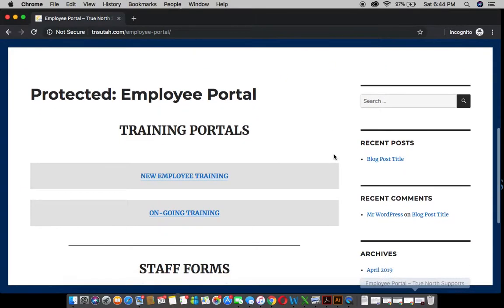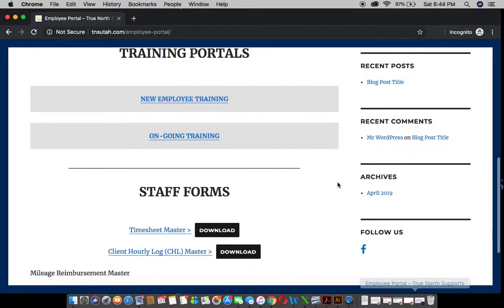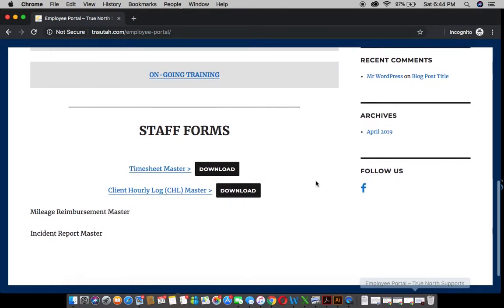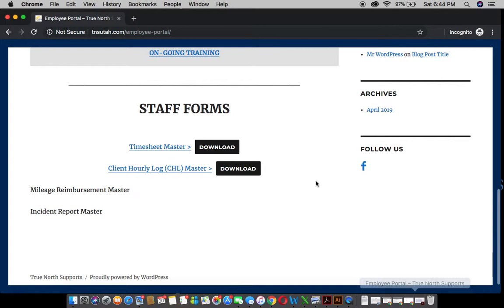It is password protected. I should have sent a password to you via email. If you do not have that, get a hold of myself or your supervisor and get that password, because on that portal there are some access points to these forms that you will need for sure. So on there is the timesheet, the client hourly log, mileage reimbursement, and incident reports.